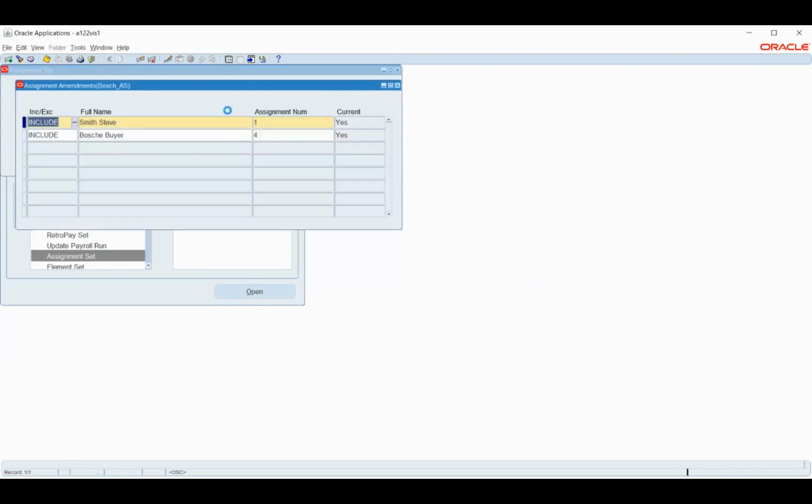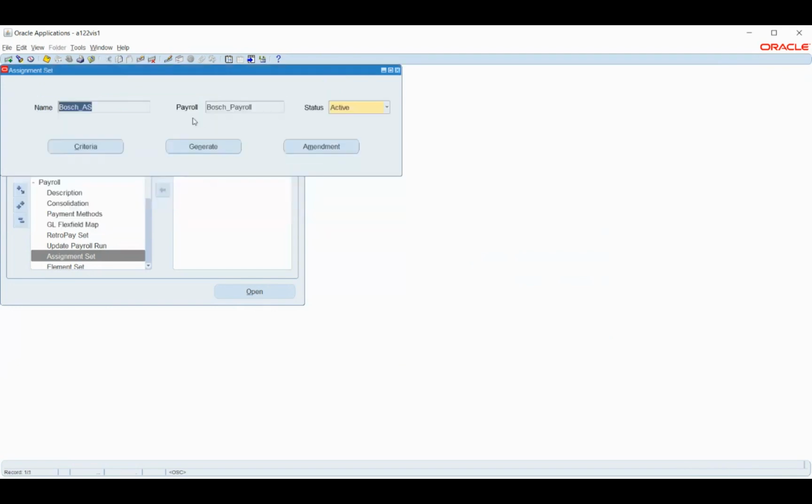Here we have included employees. I think I included Smith again. So we included two employees: one is Smith and the other one is the Bosch employee. We created it here only. If you want, you can create a new one.